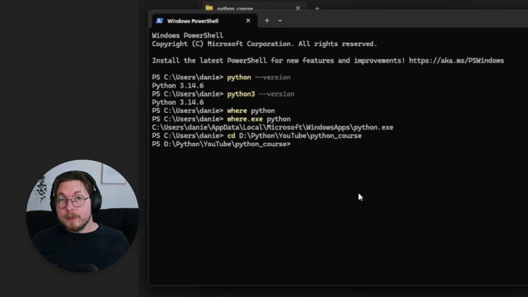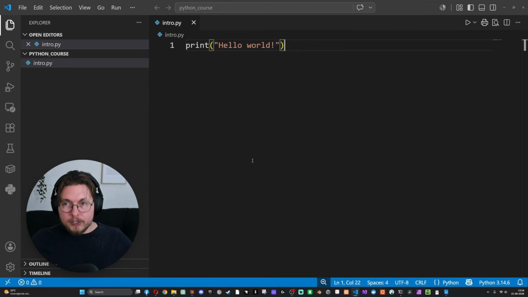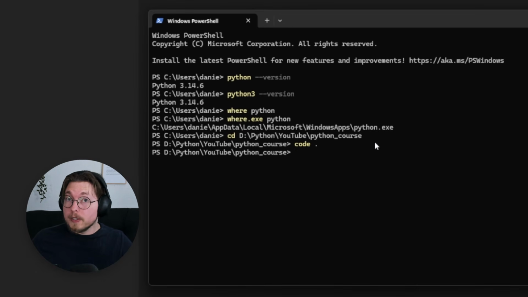If you don't have VSCode open right now, you could also write code space dot, which is basically just going to open up this project inside VSCode. If we click enter here, you can see it just opens up inside VSCode because I already had it open. But that is also a shortcut for opening this project inside VSCode, if you want to know how to do that.